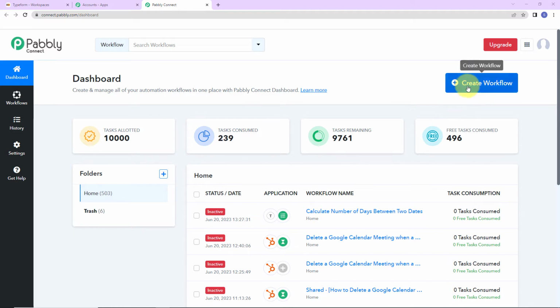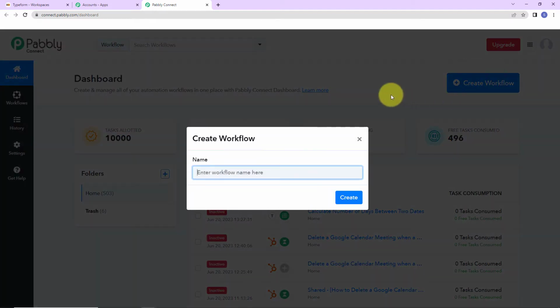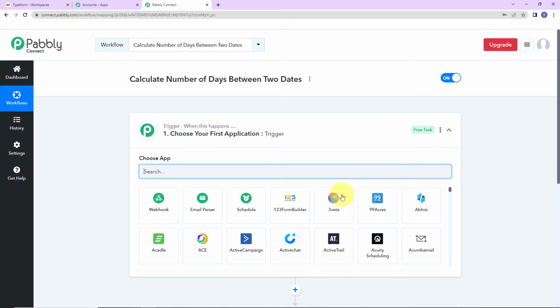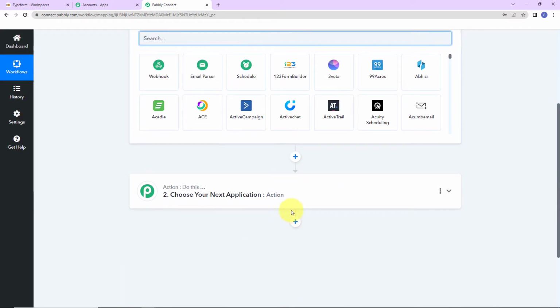Once you have done that, click on this tab Create Workflow. And a dialog box has appeared which is asking us to name this workflow. Now in this video, we are going to learn how to calculate number of days between two dates. Let's click on Create. As we do that, here we have reached another window which has got two extremely important events. One here is trigger, another one is action.